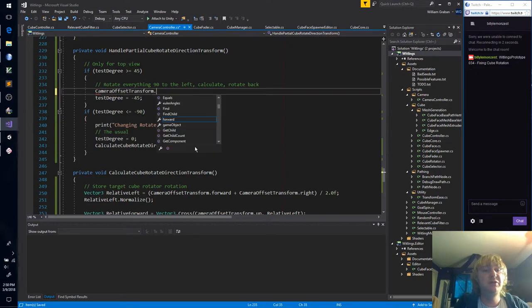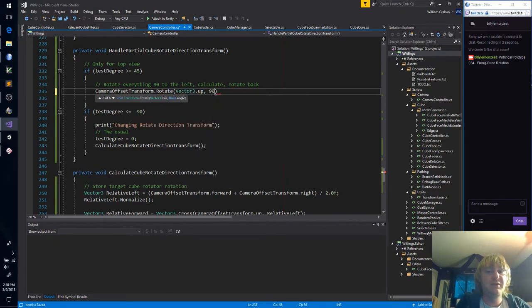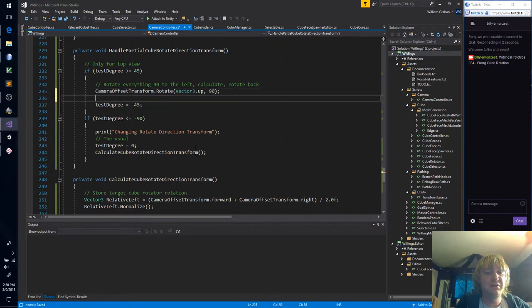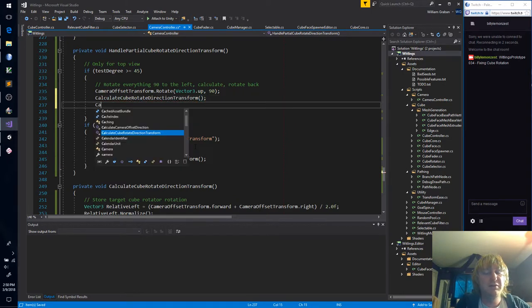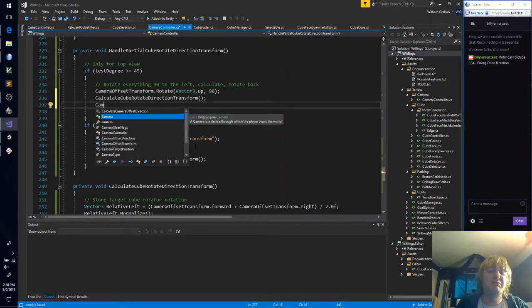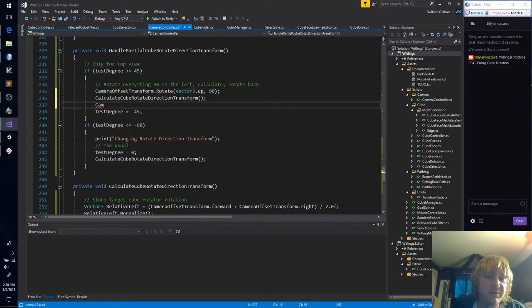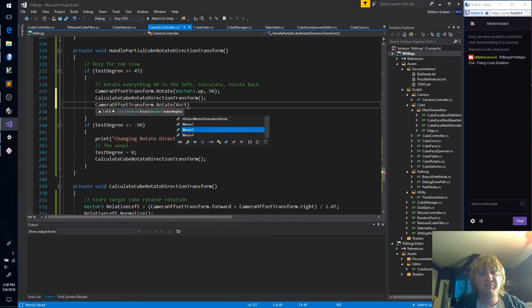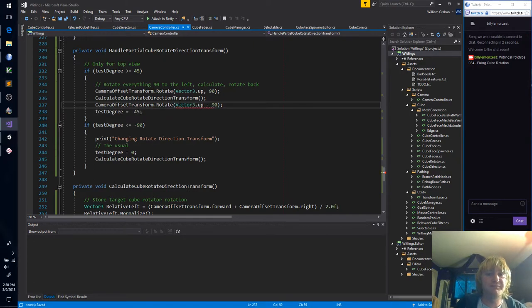Camera offset transform, rotate around vector 3 dot up 90, calculate, oh geez, I don't know if this should be 90 or 45. Let's see. Oops. Oh, geez. There we go.